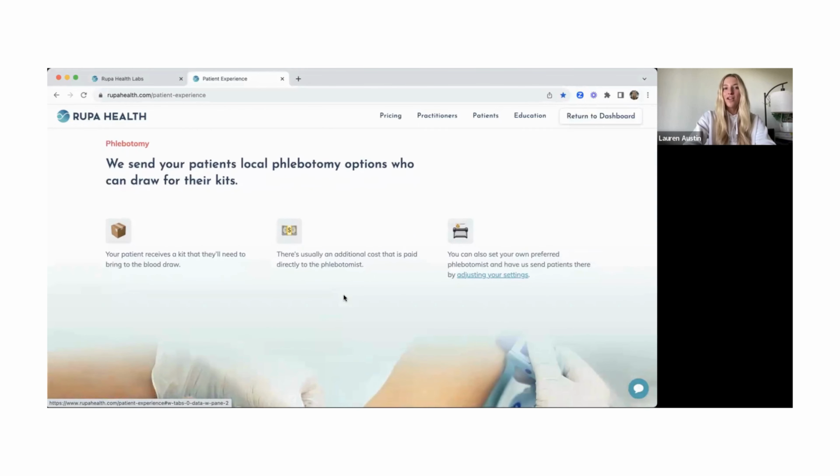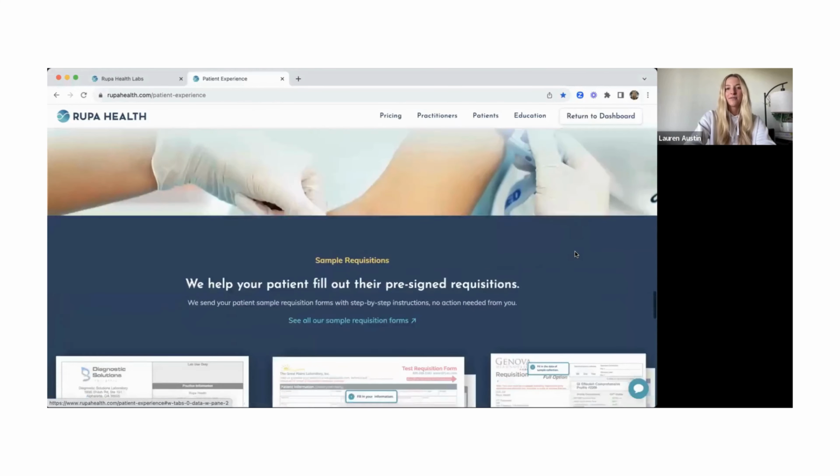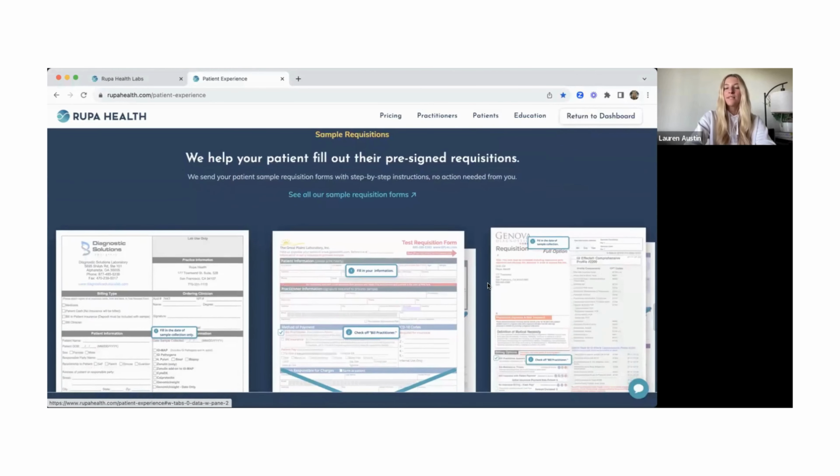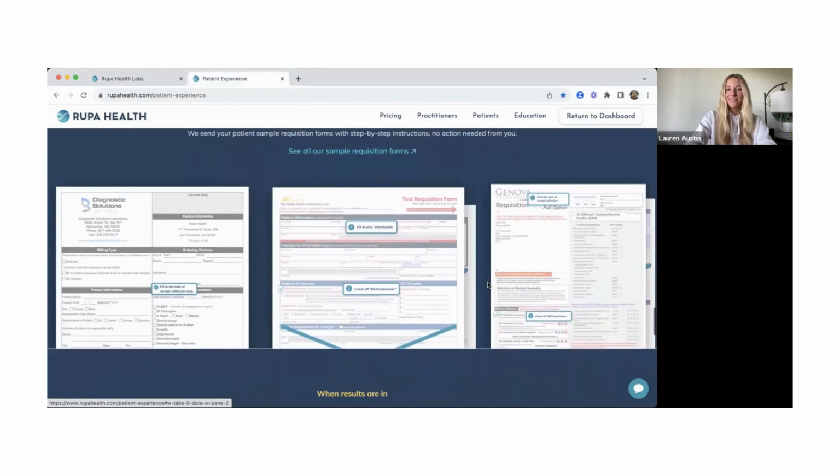For those blood draws, we will send your patients local options, both mobile and physical options if available. And there is a separate phlebotomy fee the patient will pay directly to the phlebotomist. If you are wanting to draw in-house for your patients, you can definitely do so. We'll have you set up your clinic as a preferred phlebotomist. Requisition forms, we help patients fill these out.